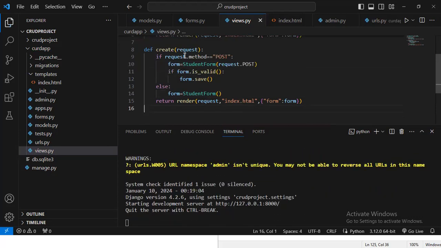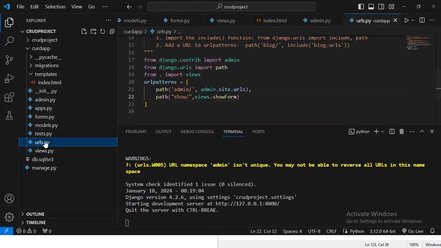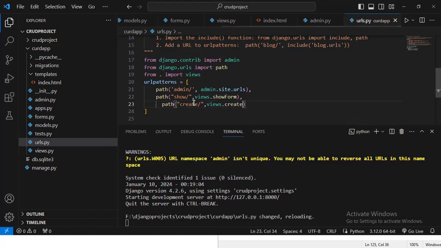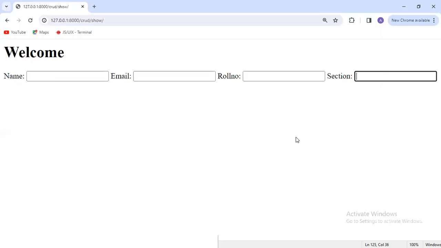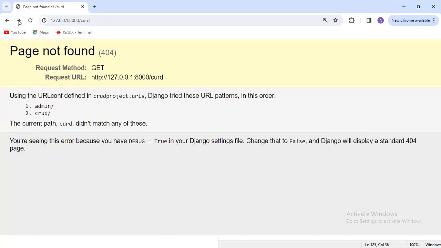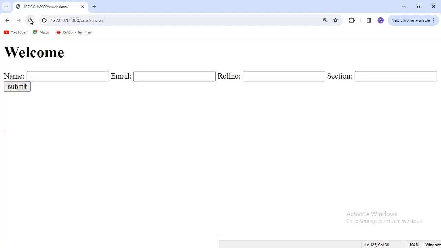Now we have defined this create view. Now we need to define the URL pattern for this view. Go to urls.py. We add one more URL. Copy the path and add a new URL. I give the URL like create, and views.create. This is the URL pattern for the create view. Now you can save this page. Once you have saved, go to the web page, refresh it, and you can check it.